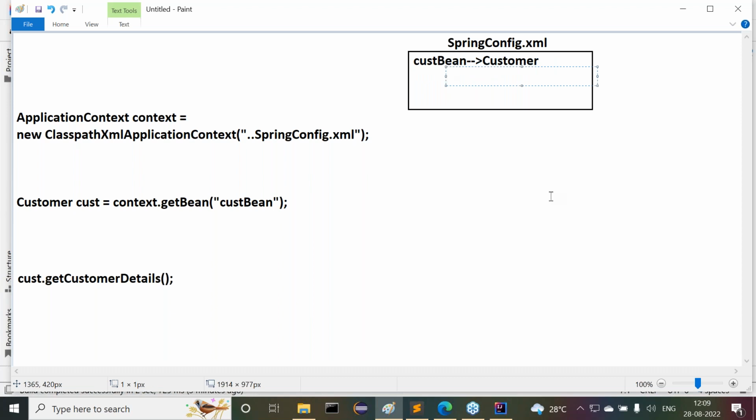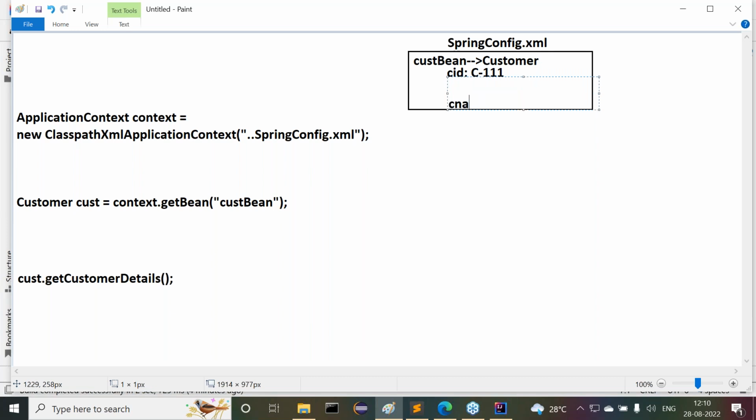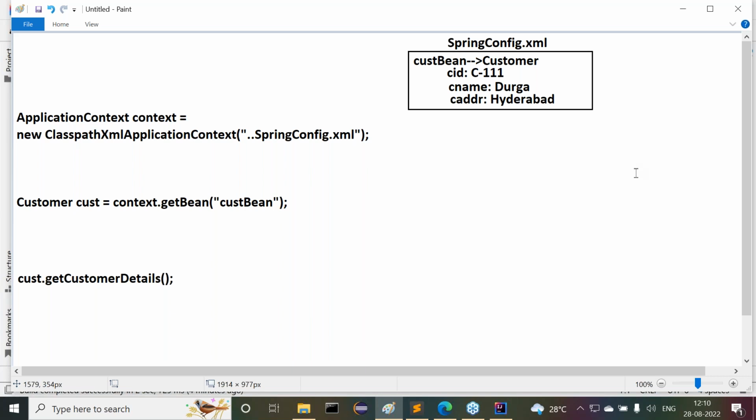What properties are defined here? Customer ID: what's the value we provided? CIF111, for example. Next is customer name, colon Durga. Then after that, customer address, colon Hyderabad. This is the data we provided inside the Spring configuration file.